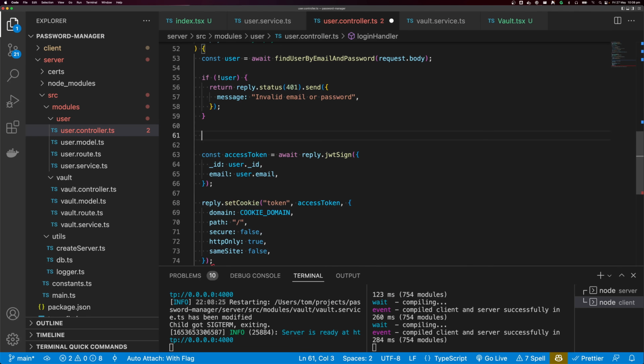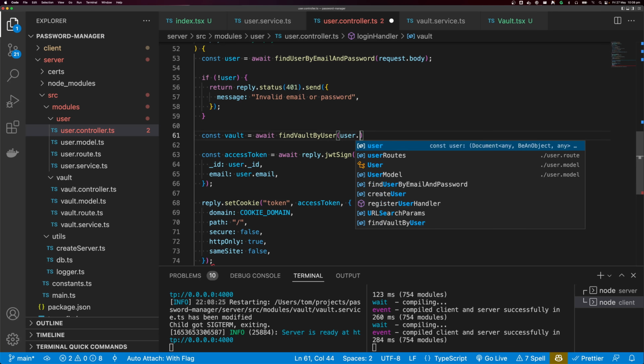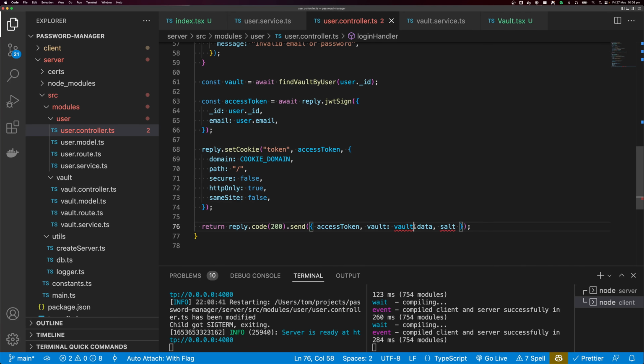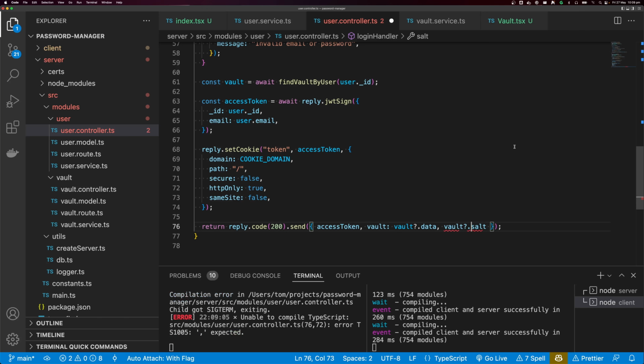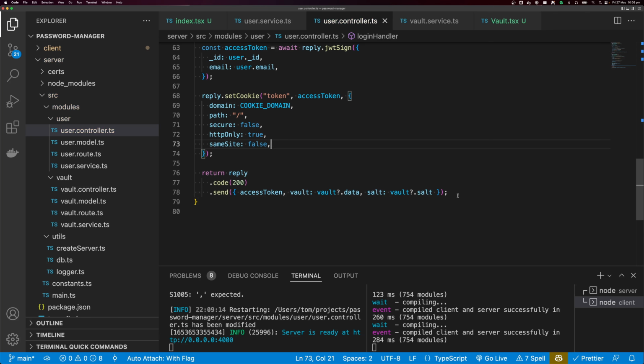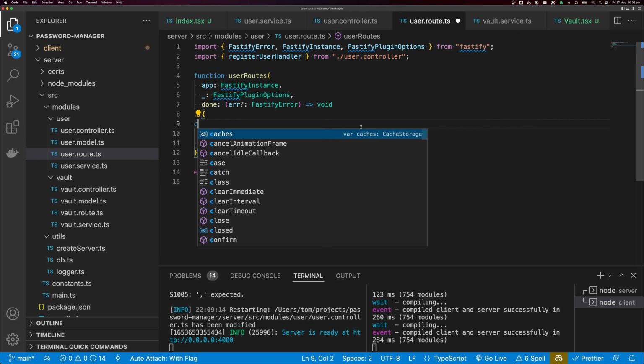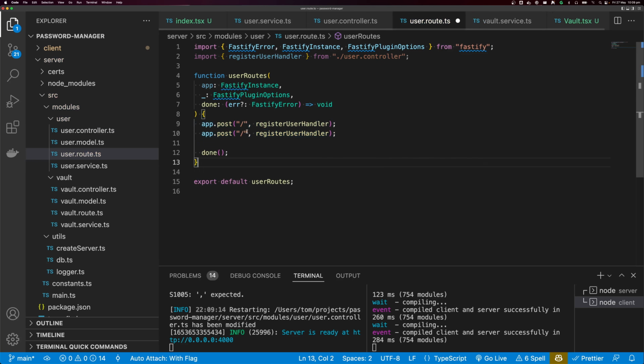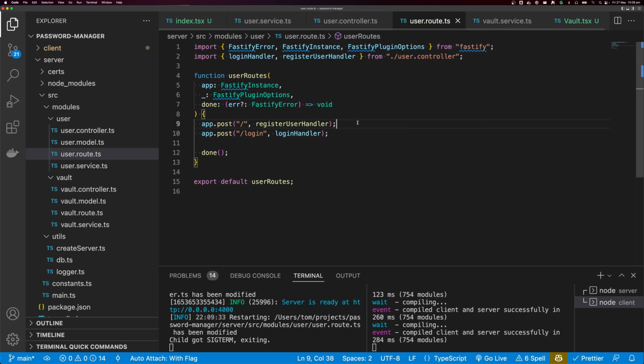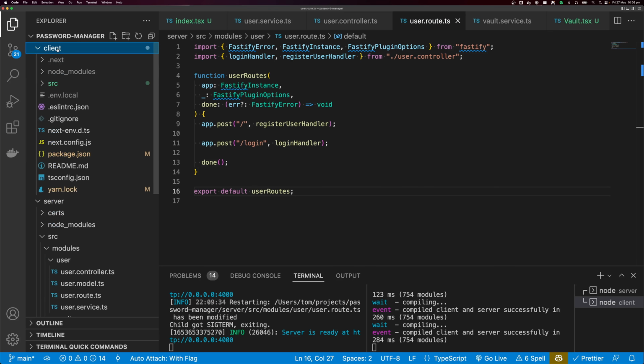Okay, so when we find our user, I can say const vault is equal to await findVaultByUser, and we can pass in our user ID as user._id. And to keep TypeScript happy, we can just put in some question marks here. And our salt is going to come from our vault. Okay, let's go add our login route handler. So under our register handler, I'm just going to copy this down and I'm going to have this on /login, and the handler is going to be loginHandler. So we can go create the UI for login.